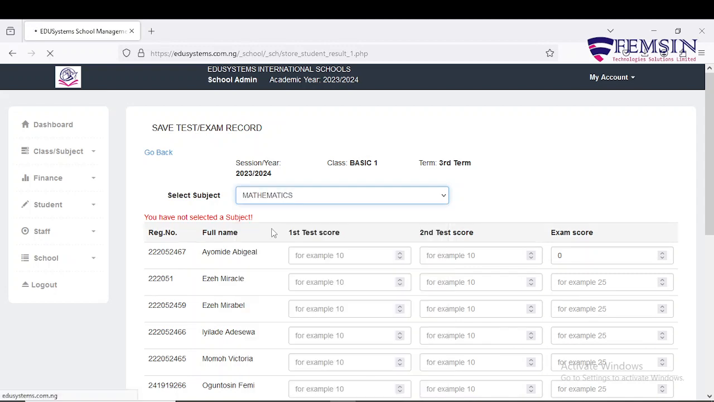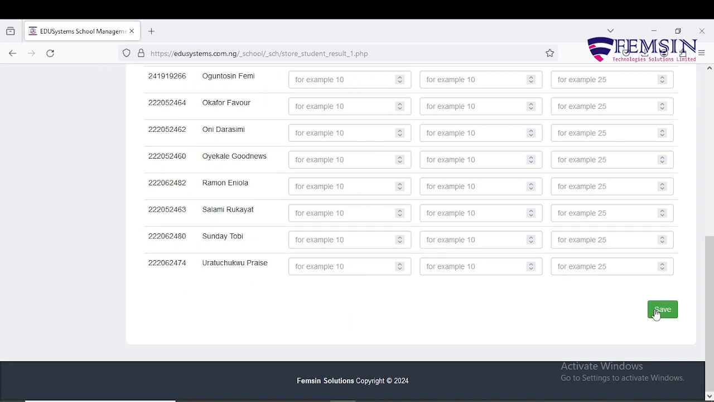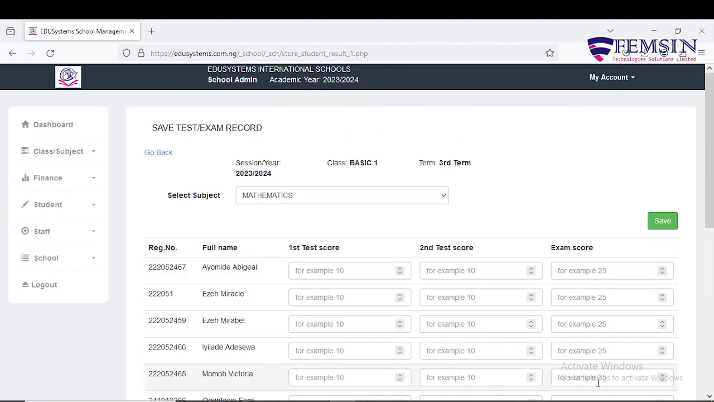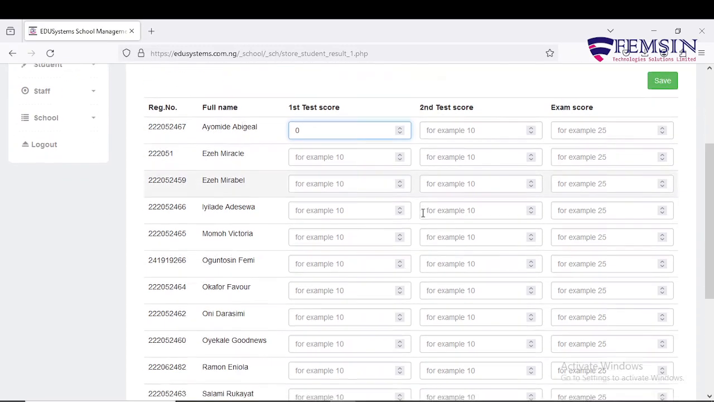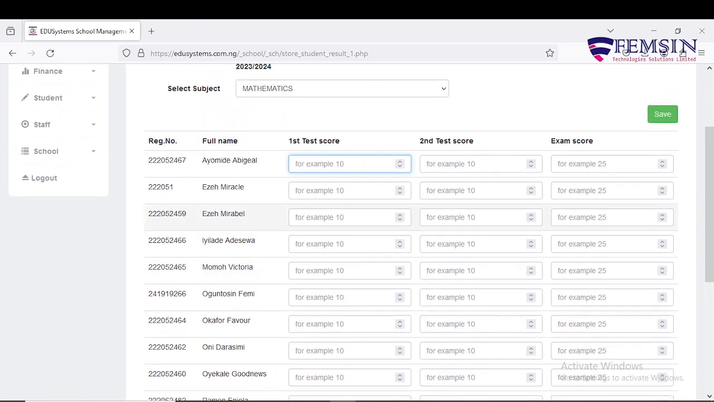I'm selecting mathematics. After selecting, you wait for the page to reload. You can see the save button has been activated. The same thing here, it has been activated. So any scores that we enter here, we can save. So let us try to enter some scores here. Our first test is over 20.